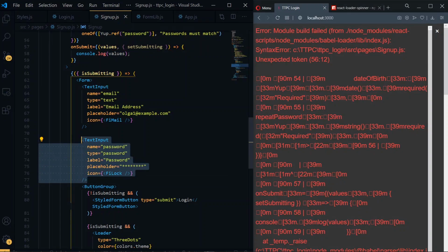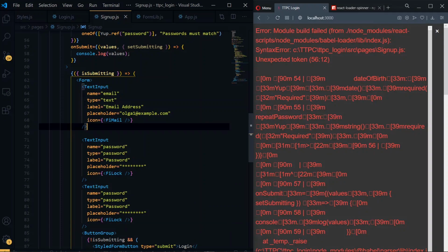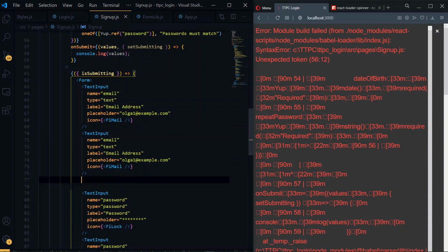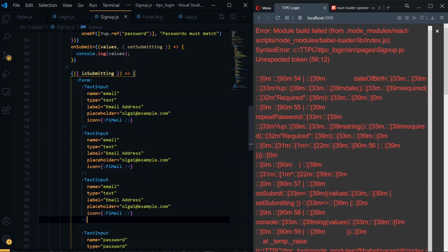Now let's copy and paste some of the text input fields. We copy and paste our password once and copy and paste our email field twice. Now let's change the values of the properties.